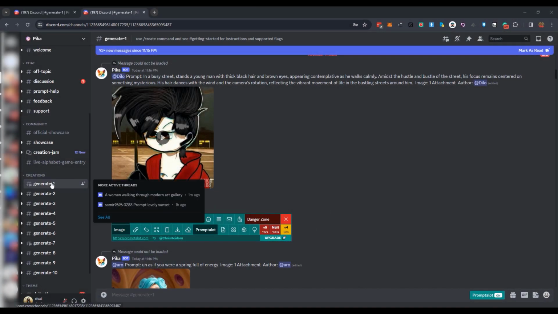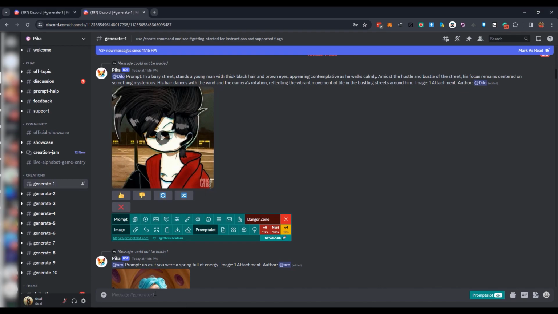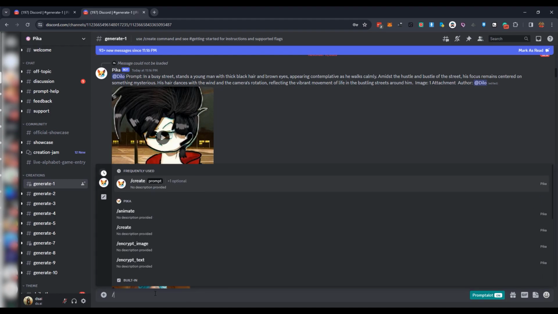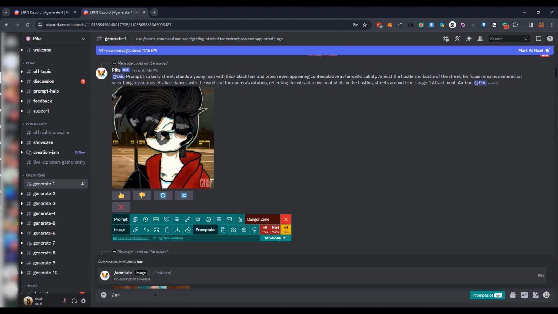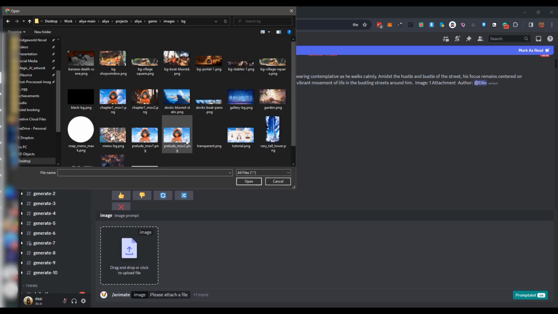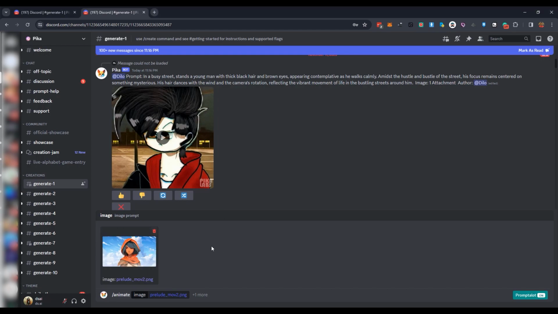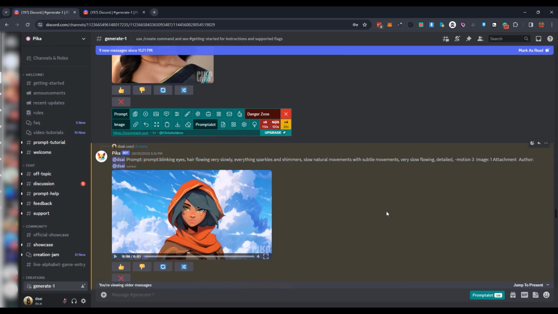Once inside the Discord server, go to these channels. Then you can start generating by entering the command in the message box. Upload your image and enter your prompt. The result is going to take some time to generate. And then the result should look like this. And now you can add this animated image in the game.